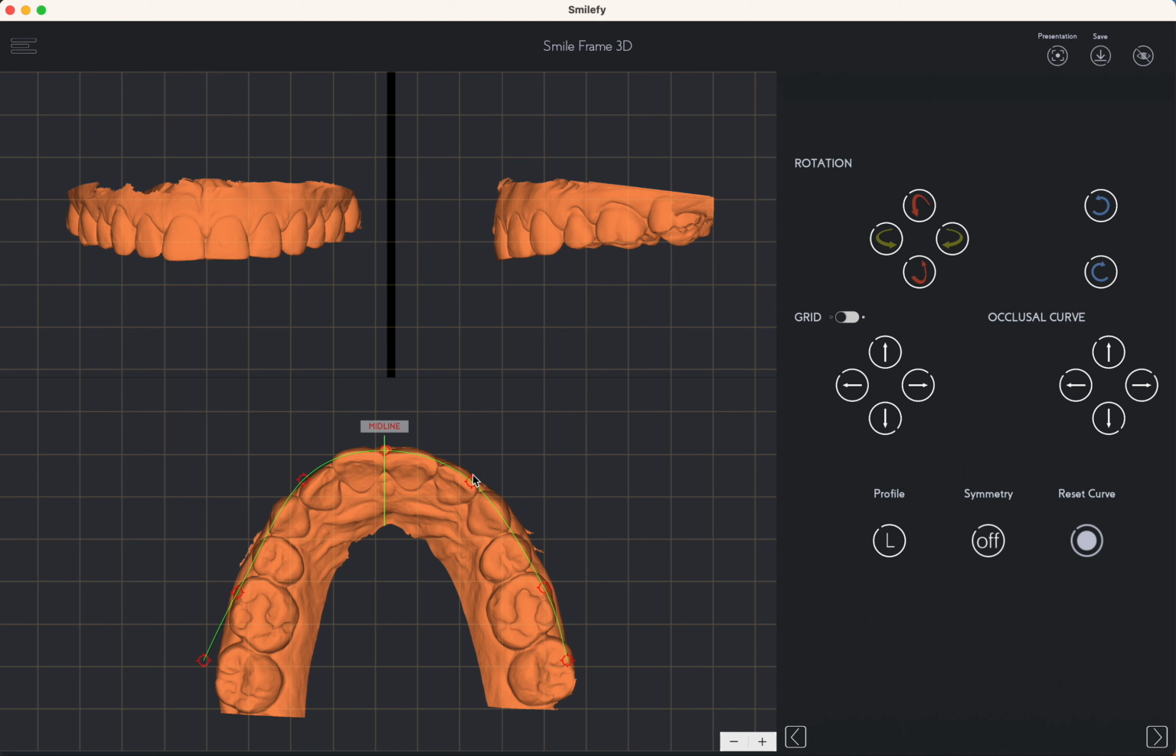The symmetry button allows you to set the curve symmetrically. If your patient has an asymmetrical arch, you can turn the symmetry off and adjust the right and left side differently.